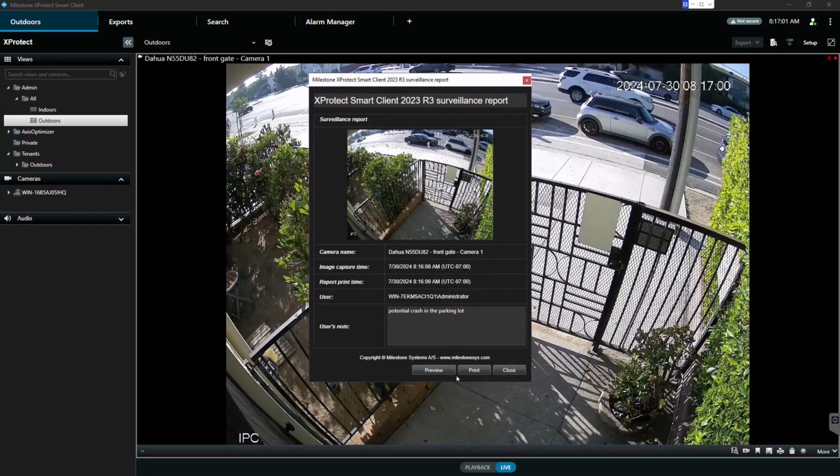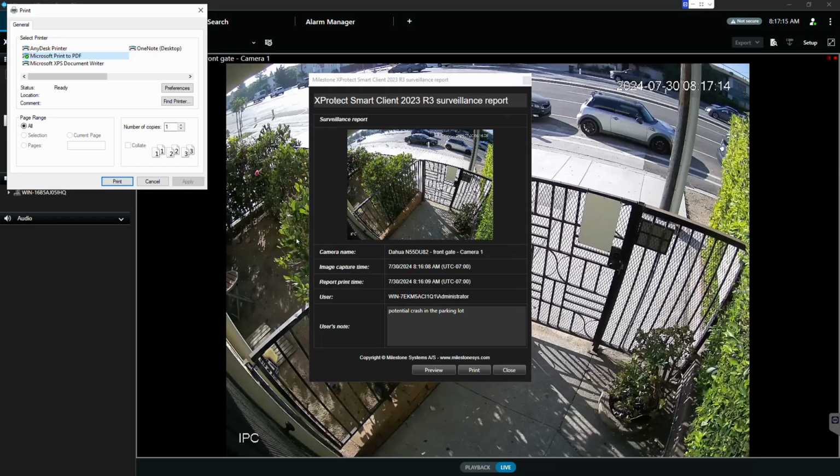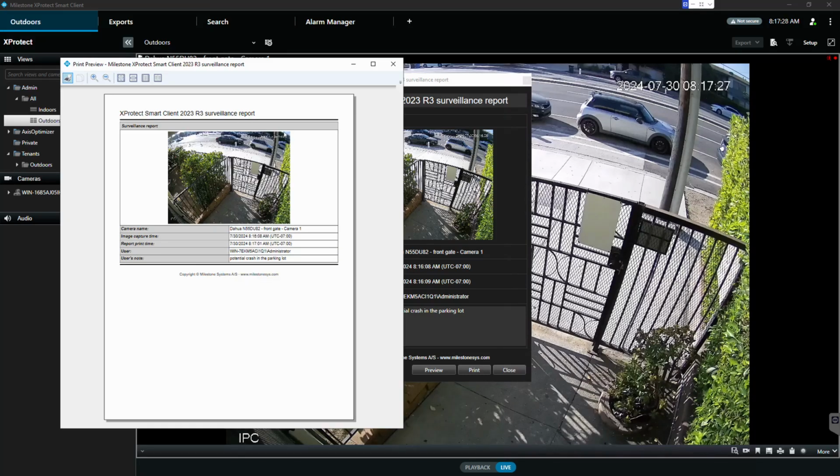And this is really useful because you can print this as a PDF and share it with someone. You can print it from your printer if you just want to hand it to, let's say, campus security, or however you want to do that. So by printing to PDF, just like you would print any PDF document, Microsoft Print to PDF, or if you have an actual printer connected, you can do that.